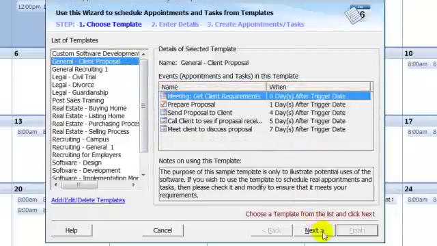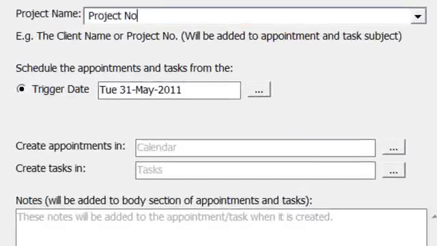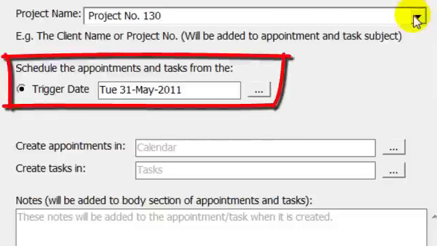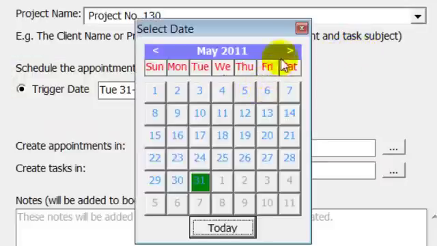Click on Next. Enter the name of the project here. Or, if you'd like to add this item to an existing project, you can select the name from the drop-down list. Scheduling is normally done from a trigger date, which can be the start date, end date, or any date in the middle of a project. Enter the trigger date here.